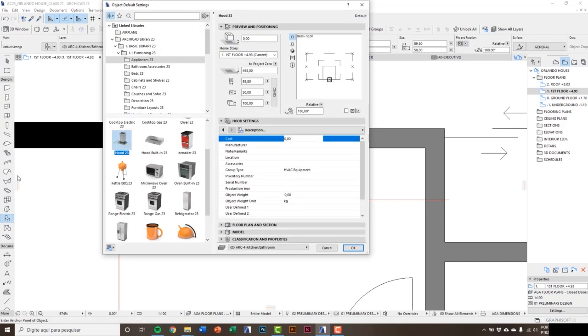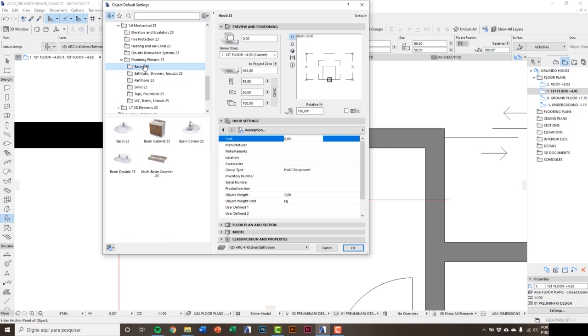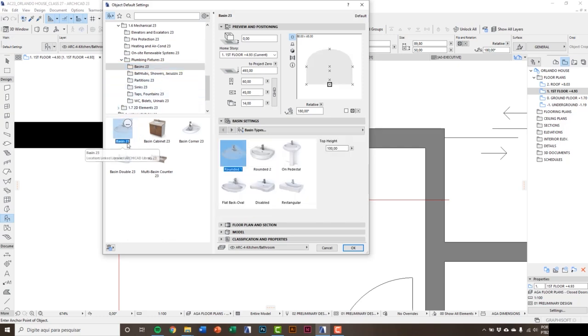Go into ArchiCad library, have in plumbing fixtures, we have these basins. I choose basin 23. There are some types. I choose rectangular. Top height is going to be 95. I'll set the object height as 18 centimeters. And level is going to be 77 because it is the base level. Therefore, 77 plus 18 equal to 95 centimeters on top.